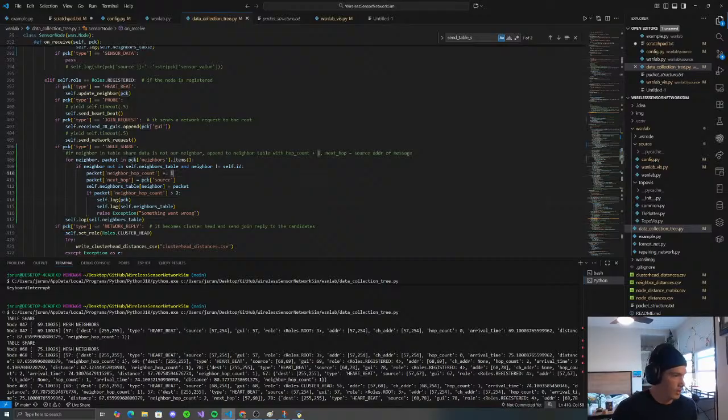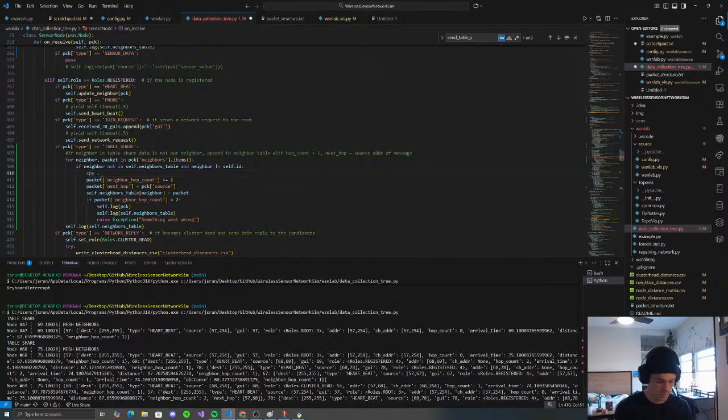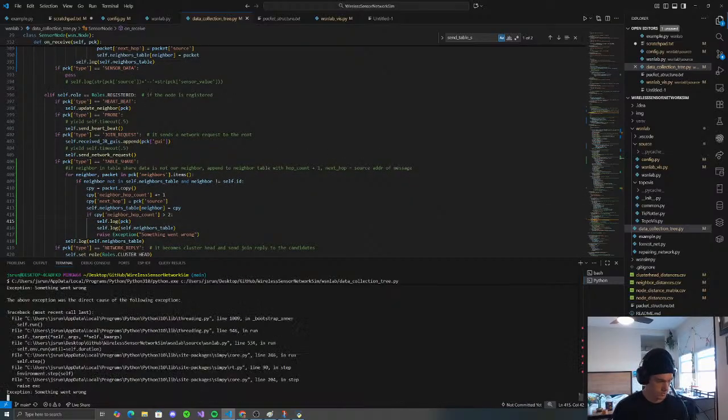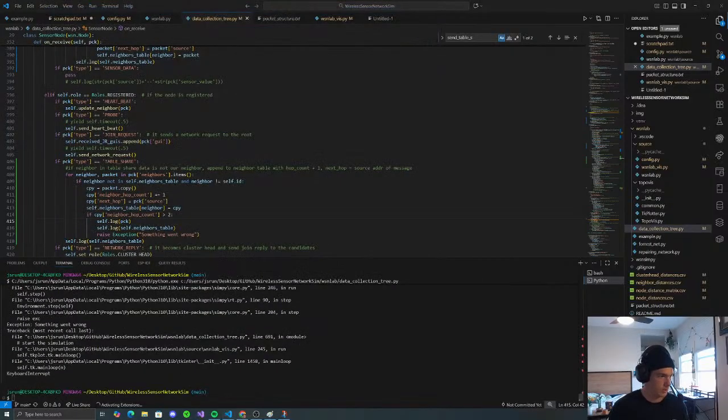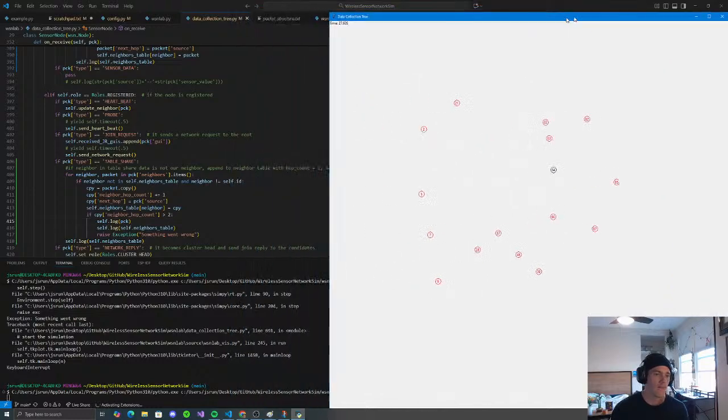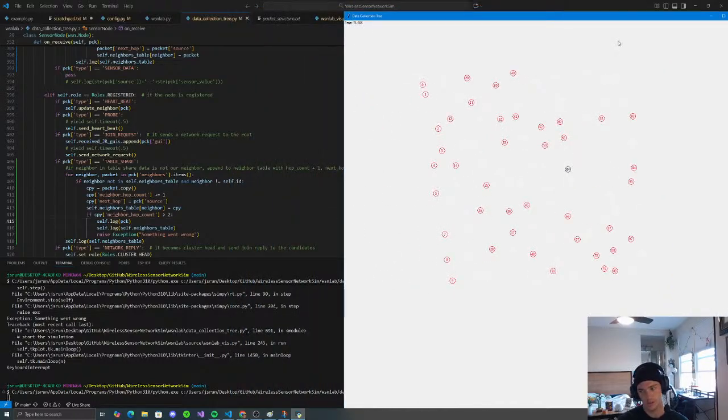Okay. Let's make cpy equals packet.copy, and send cpy. So now we're making a copy of it so we don't modify the original. Let's see what happens. Well, there we go. I didn't know that would modify the packet, but I guess it's still in the sending space. So I guess it's not that crazy.